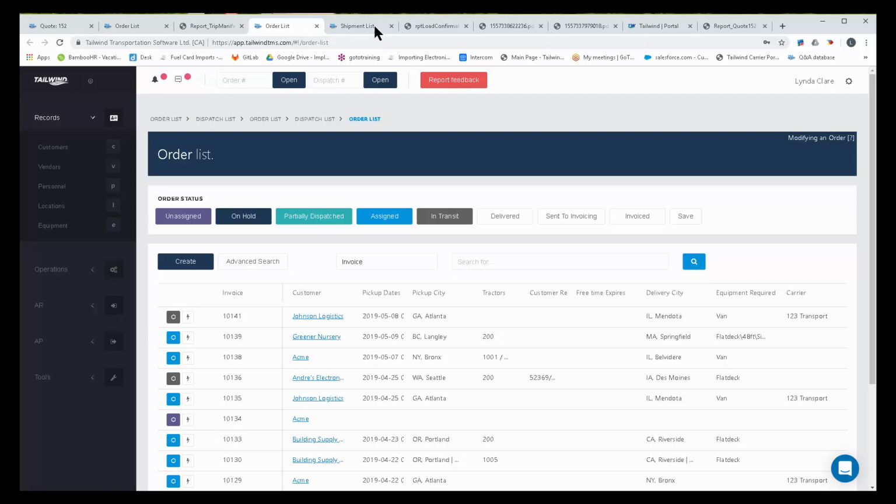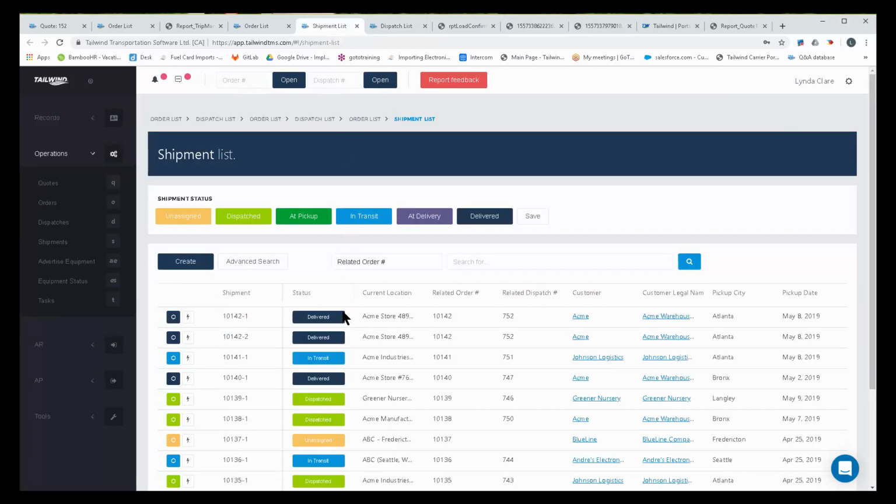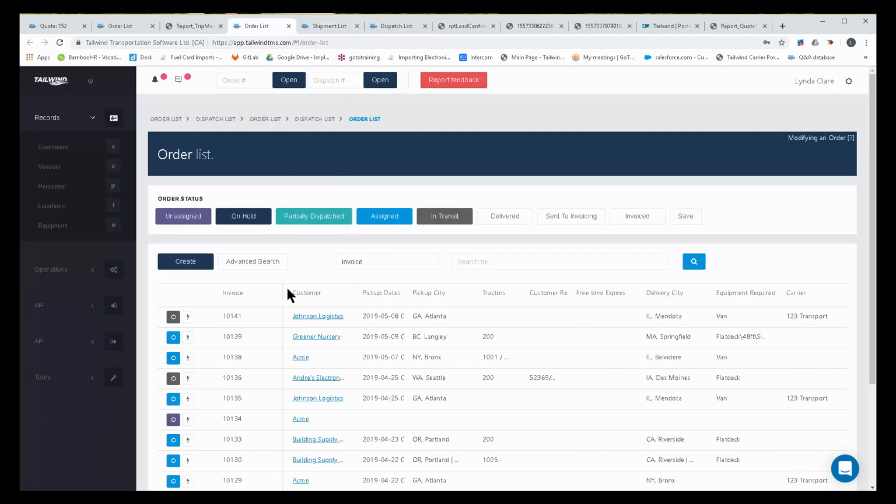I can see my order list. I can see my shipment list. I can even right mouse my dispatch list if I want to see dispatches on a different tab as well. So while I can have multiple tabs showing different lists in the application, I can also open individual orders or dispatches, records of any type. This becomes very useful for multitasking. Transportation is an industry where you have to have some serious multitasking tools. So let's look at an example of that.